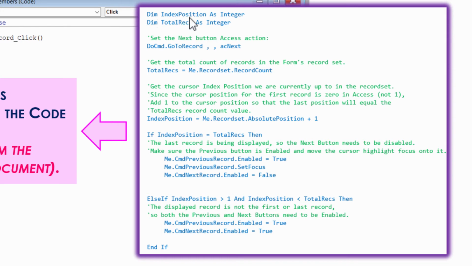So we need this Dim index position, Dim total records. Now what's that all about? We need to just set up some variables in memory where Visual Basic for Applications, VBA, can store things. And we just need whole number integer values. So that's what they're doing. And now we set the next record button Access action. When it's clicked, we want it to do the command in Access to go to record, and we want it to do the next record. So we use this acNext.